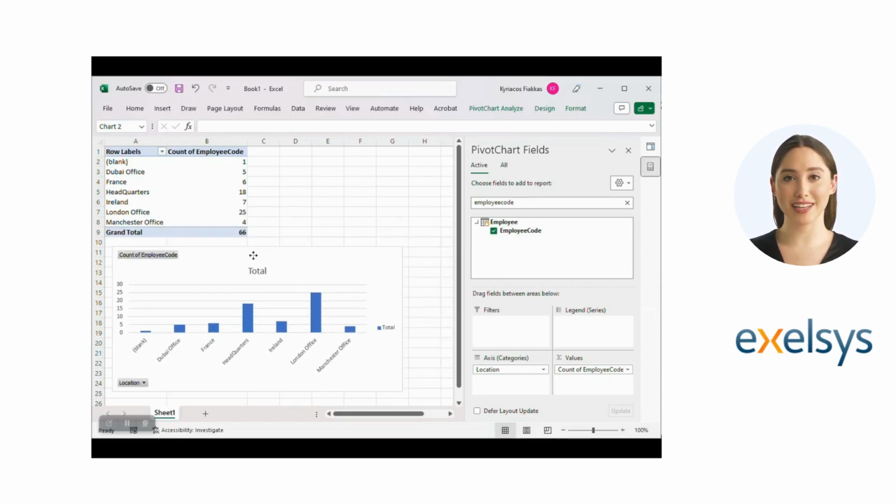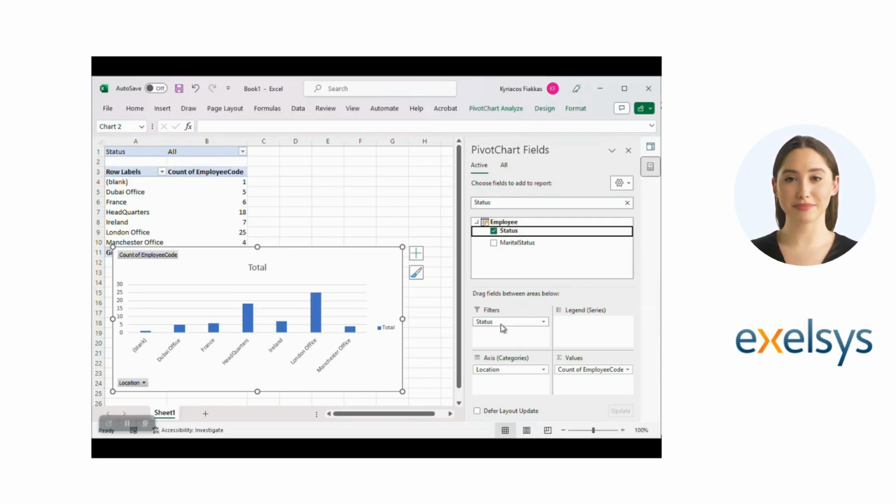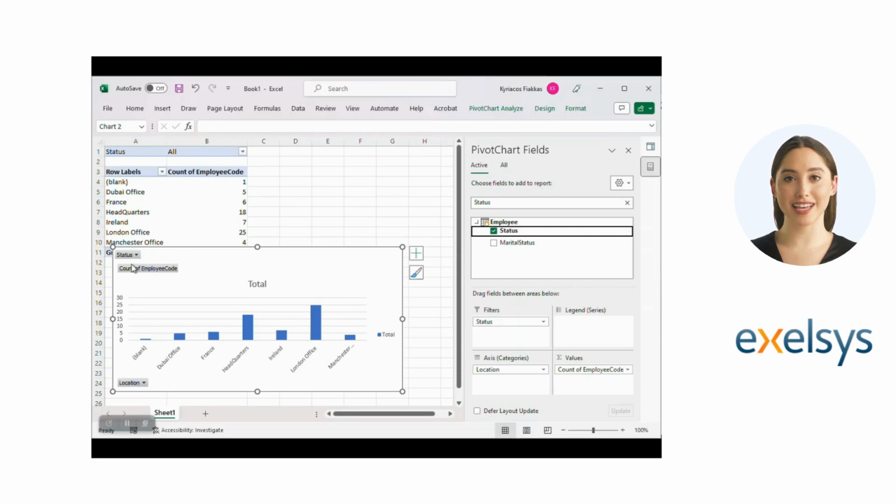Since we want to show the headcount of active employees, we need to set a filter, which will select only the employees with status equal to active. Therefore, let us find the status field and drag it to the filter panel. Now we can go to the chart and select only active employees. Our chart is completed.